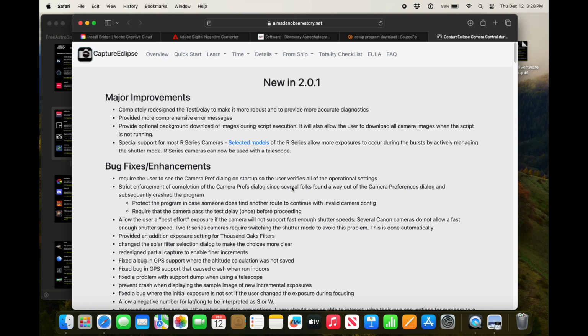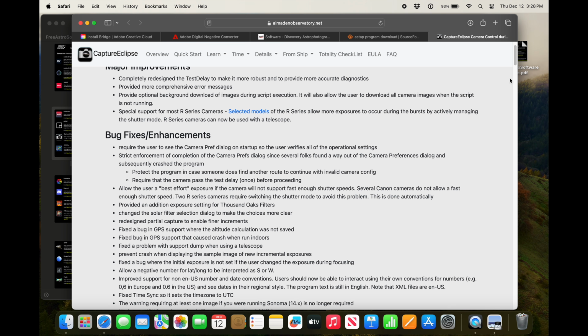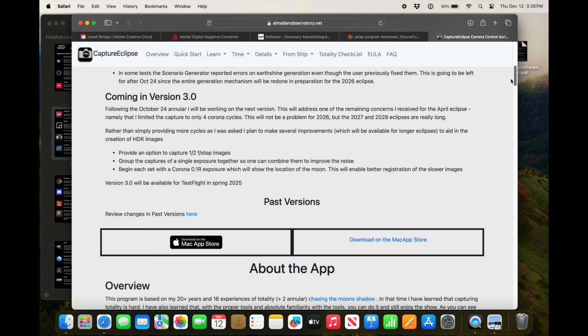Even if you don't use a Canon camera, it may be worth renting a Canon camera for the next total solar eclipse just to use this program, because it works very well. Okay, so the newest version is 2.0.1. There's some information about bug fixes and enhancements here.